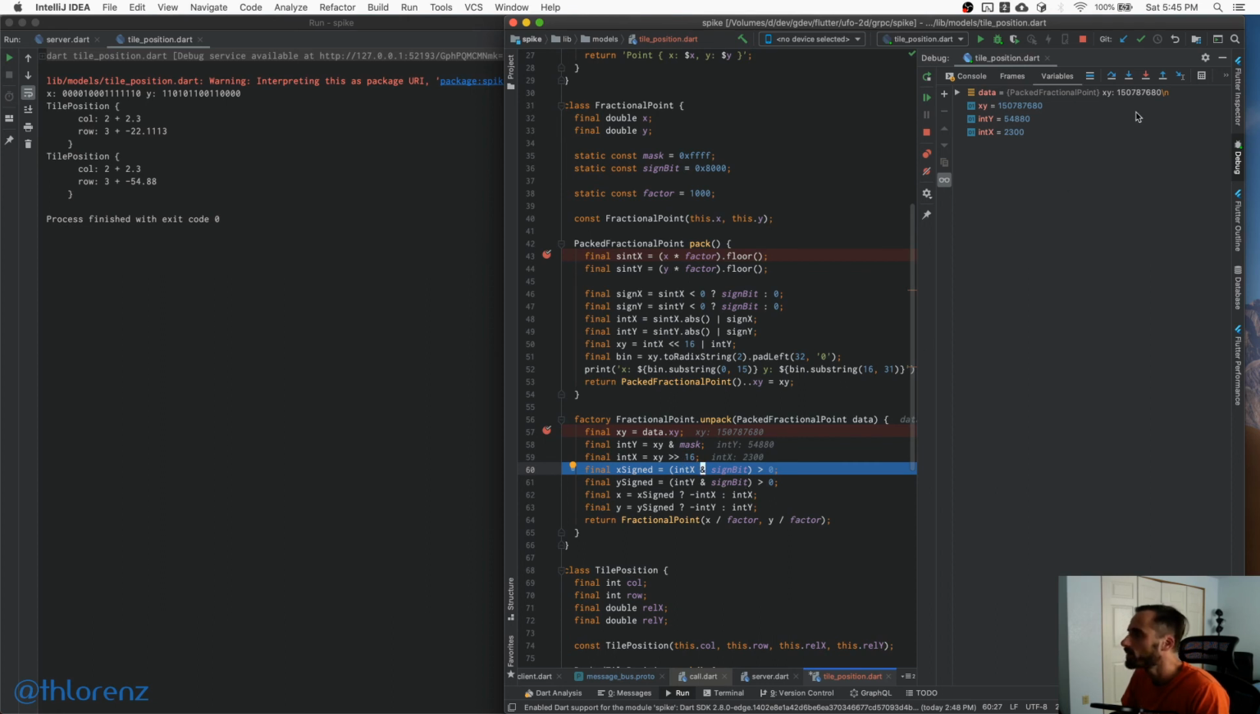Oh, we need to remove the sign bit. Yes, that's it. We keep the sign bit and we just, right? That makes perfect sense. So we need to not only apply a negative, but we need to basically remove our sign bit. How do we remove our sign bit?